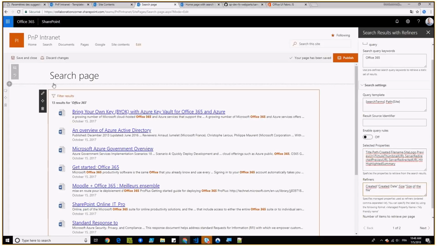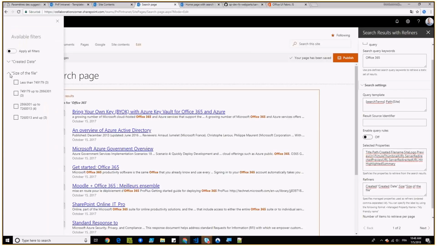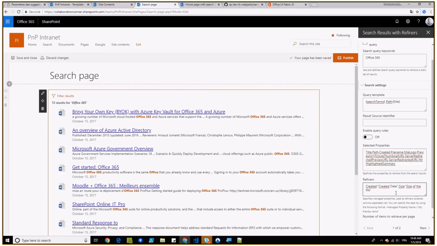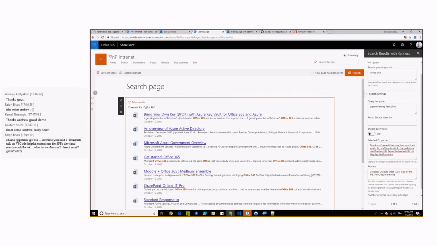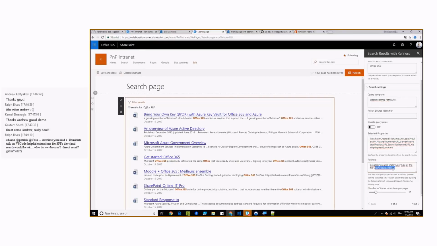So for the refiners, we have a panel here that you can add your refiners. So let's say I want to add my custom refiners coming from a managed metadata property. So it's a document type. I can just add here the PnP document type. Okay, so normally you can add this refiner here, and it will show in the panel. So you can also set the number of results.